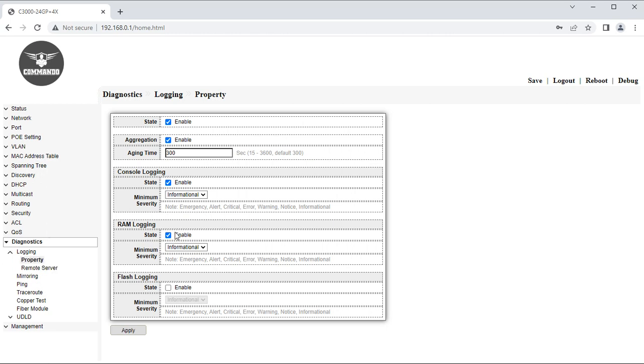So we can enable the console login message. By default it's informational. We can have the emergency or alert. So these messages will be displayed on the CLI access of your switch.